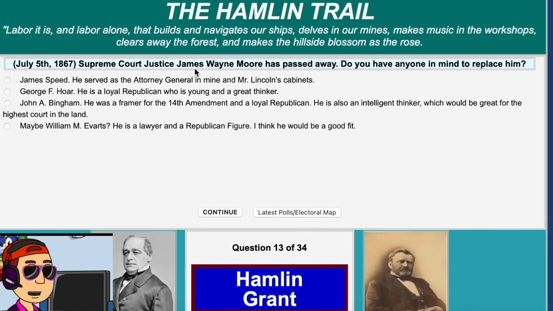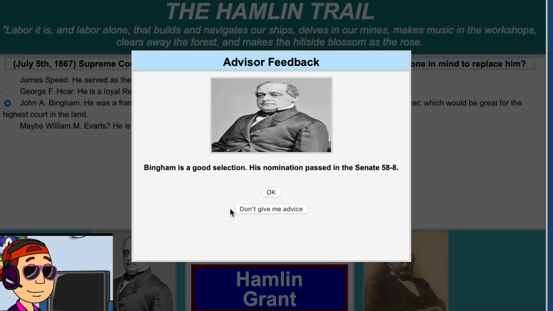Okay, another Supreme Court Justice, James Wayne, has passed away. Do you have anybody in mind to replace him? Okay, so we'll just say this guy, John A. Bingham, the framer of the 14th Amendment and a loyal Republican. So perfect. Bingham is a good selection. His nomination passed in the Senate, 58-8.